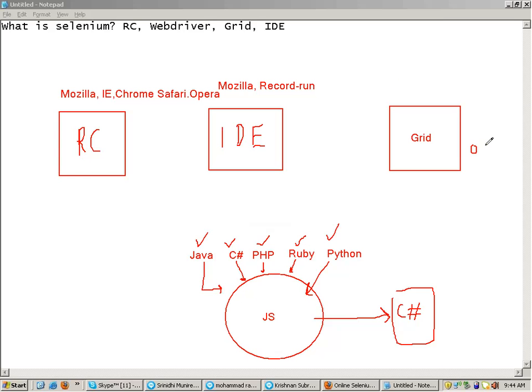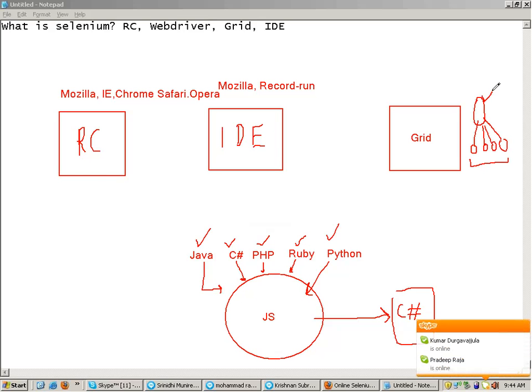Okay, we have nodes in Grid, and all the nodes are connected to one single hub. These are the computers, basically different machines, and this is the hub machine. You can say that it's a server, right? And all these nodes execute the test cases in parallel. This kind of feature is not available in QTP. This is a very good feature with which you can run a huge number of test cases in parallel.